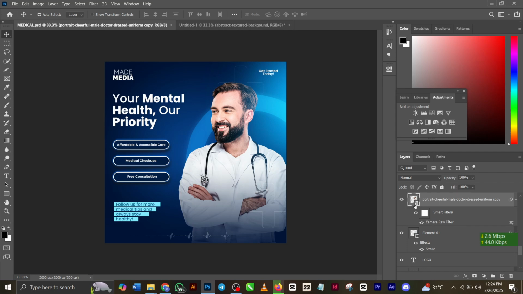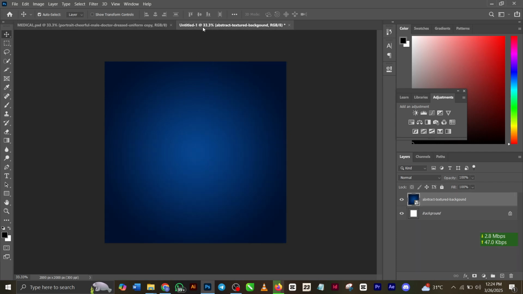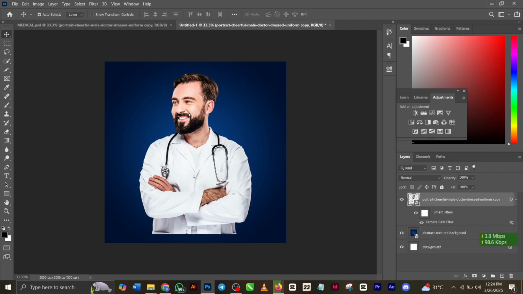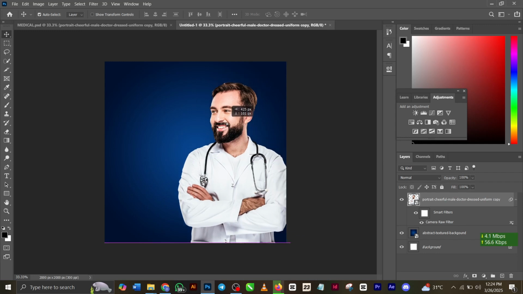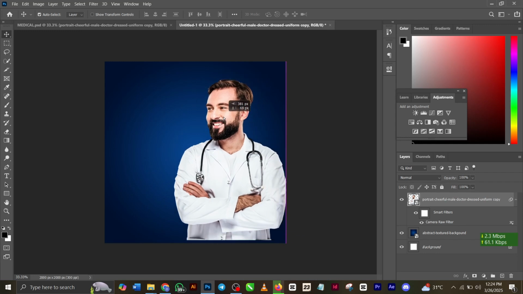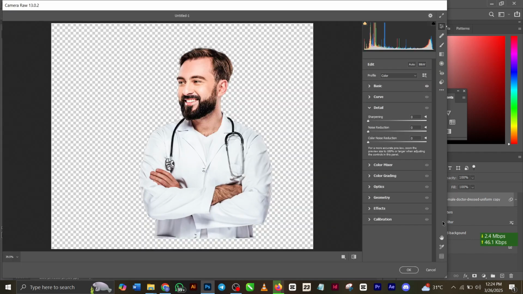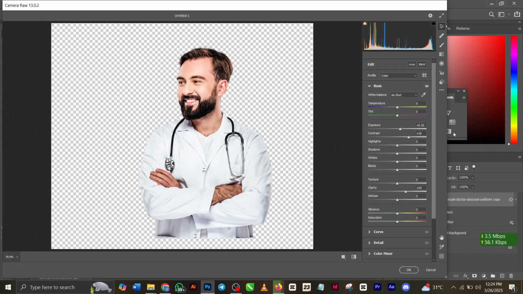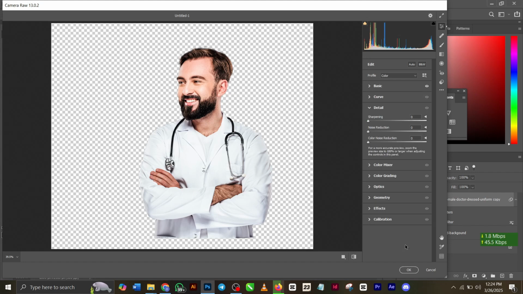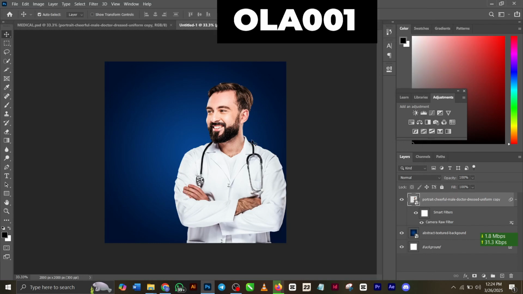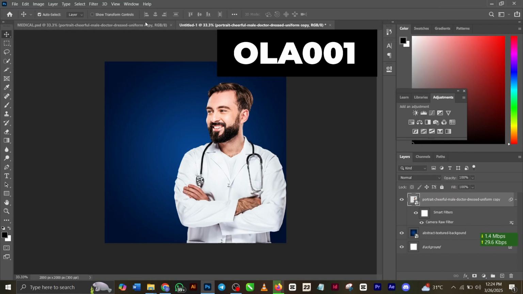So this is the image of the handsome medical doctor, something like this. I got this image from Free Pics also. I used Camera Raw to enhance the image. Here are my settings. For basic, I used exposure at 50, contrast 39, clarity 29. I think for details, I didn't do anything. So that was how I enhanced this image a bit.